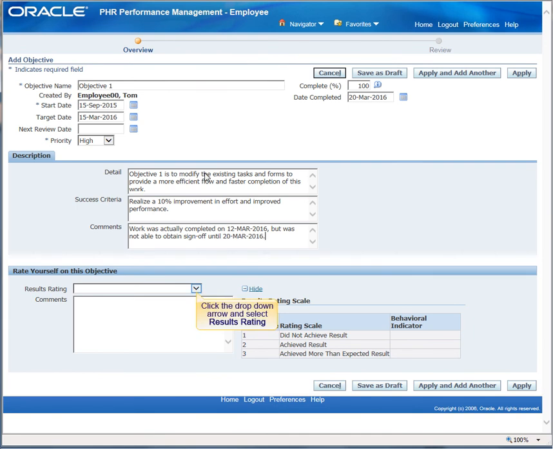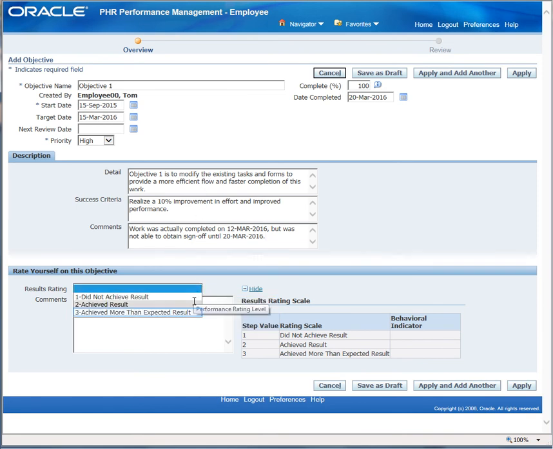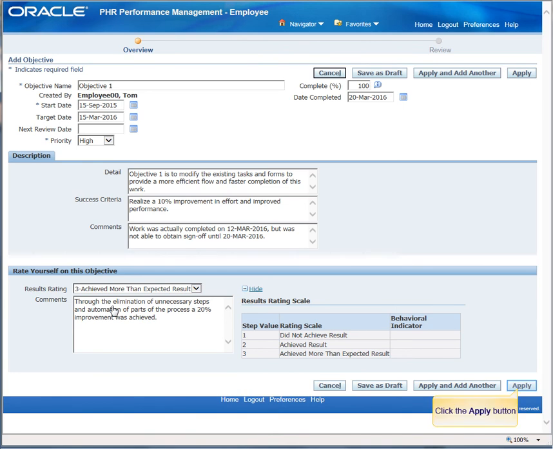A results rating of did not achieve, achieved, or achieved more than expected can be selected from the results rating drop-down. You can also enter comments to support the rating selected. When completed, click the Apply button to save your work. If you have additional objectives to enter, click the Apply and Add Another button. Save as Draft allows you to finish the work later.